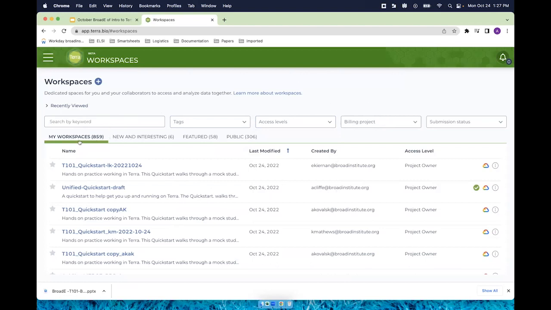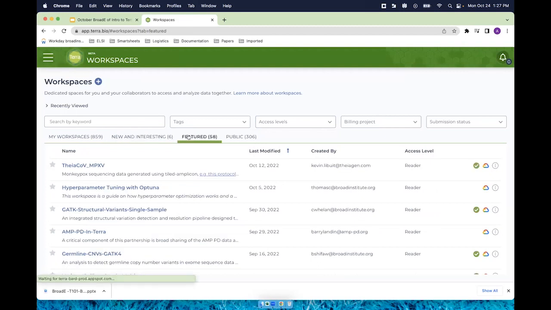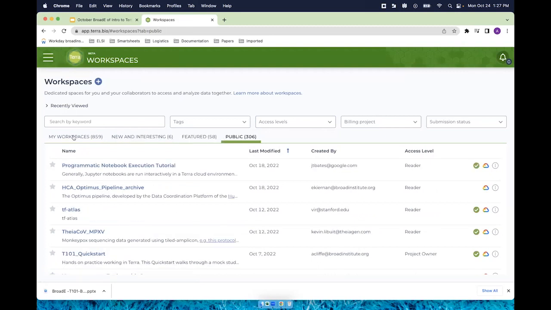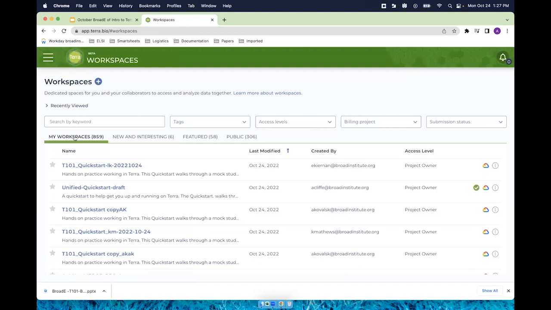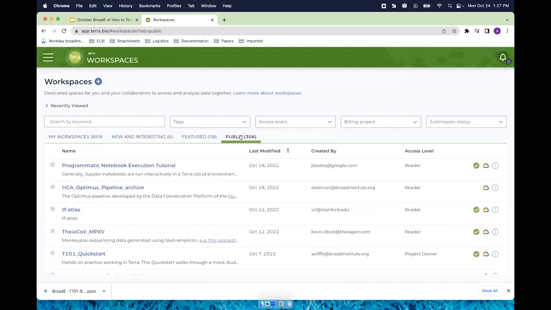I just want to point out that these tabs here are inclusive. So all of my workspaces reflect the workspaces that are purely mine that I created, but also workspaces that other people have given me access to. It's also inclusive of the various types of public offerings we have. We have over 300 public workspaces. We'll actually be working in a public workspace later today.